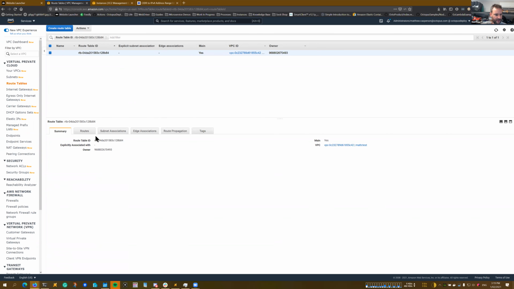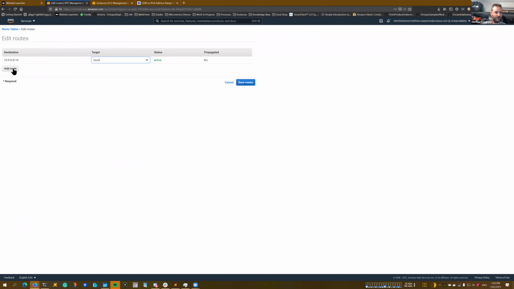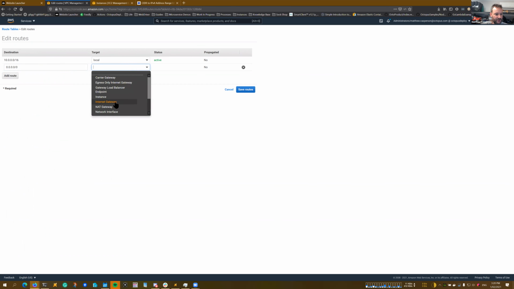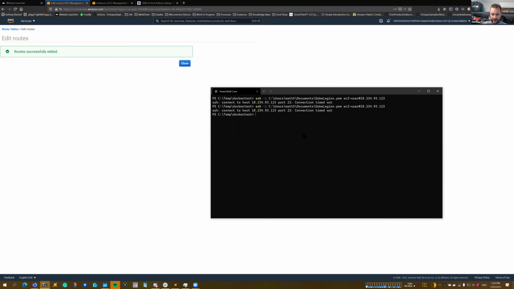I'll just draw this up here. We go to routes. What we want to do is allow traffic that's bound outside of the subnet to go through that internet gateway. So again, we use that same CIDR block of all zeros, and we're going to direct that to an internet gateway called that. So let's save that route. And after a small wait while AWS configures its networking, that gives us access.